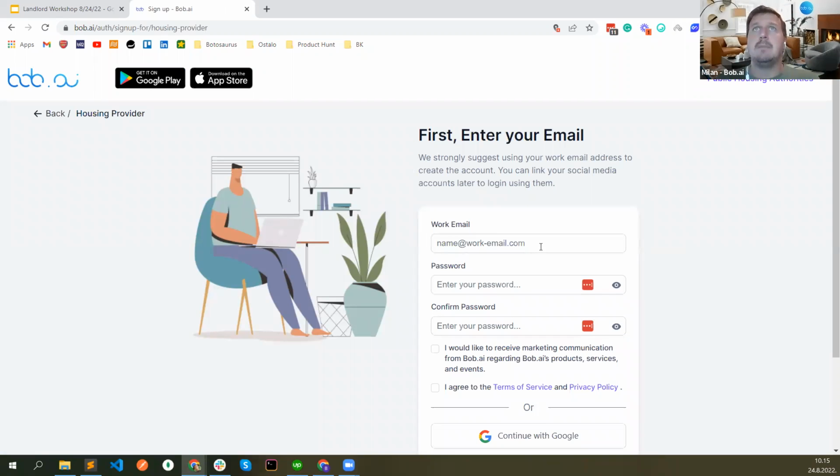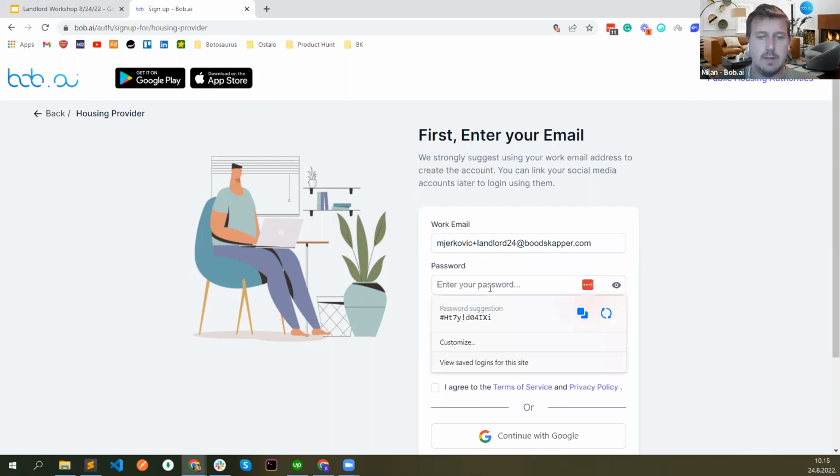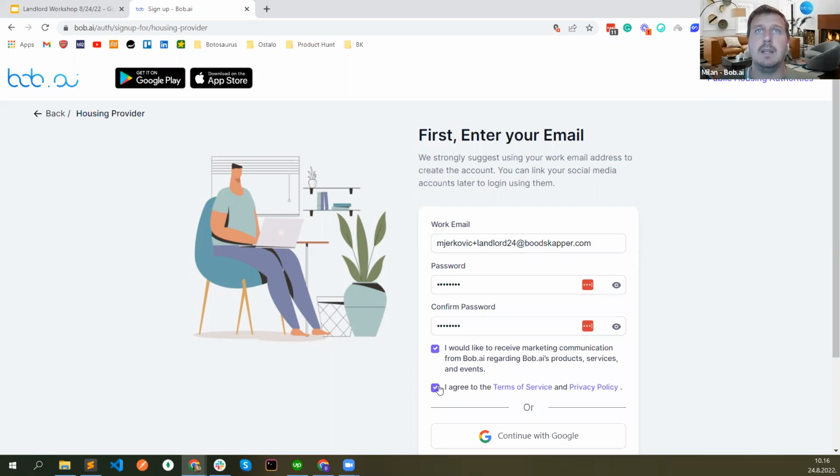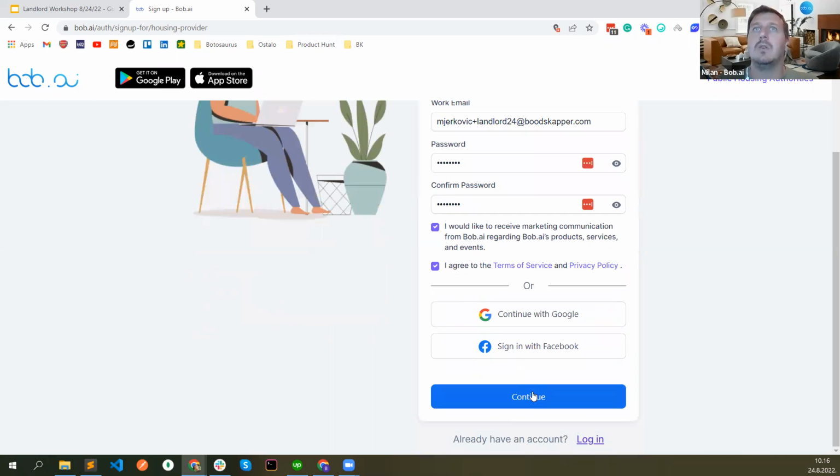So now I provide my email and password. We strongly suggest using your work email address to create an account. You can link your social media accounts later for logging in using them. So I have this one. Let me create it with this email, and this is the password. Okay, after this, I'm selecting these two options and clicking on continue.